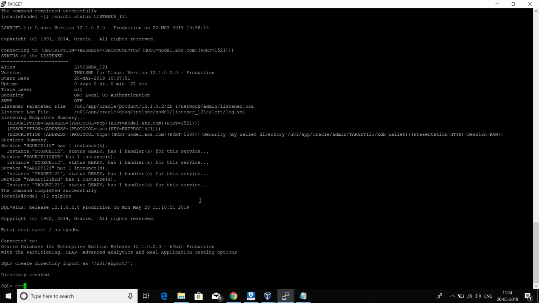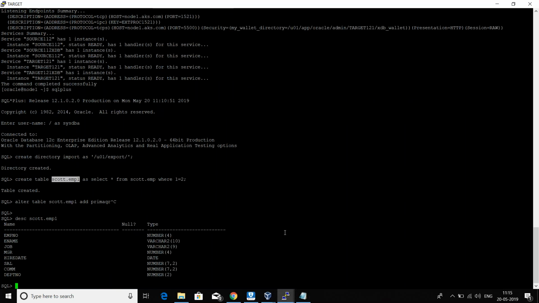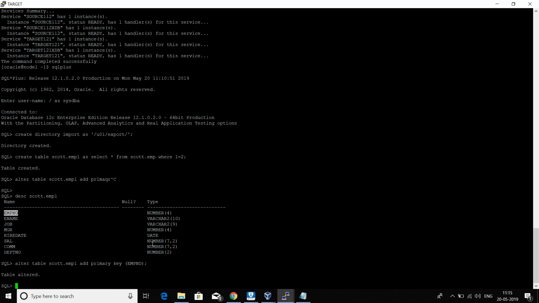On the target, I'll do one thing: create a new table, create table Scott.emp1. I'll not touch the existing Scott in the target. What is the structure here? EMP number. Okay, so the primary key is done. All right, now you have 14 rows on the source side.